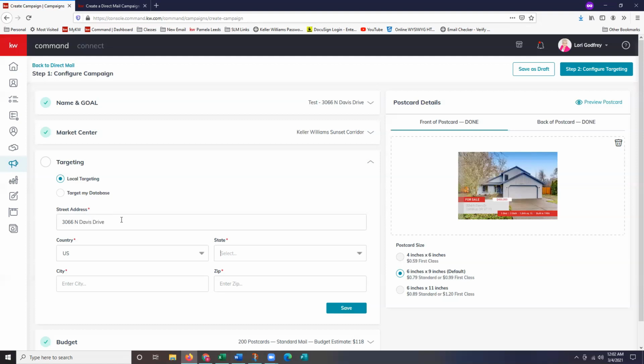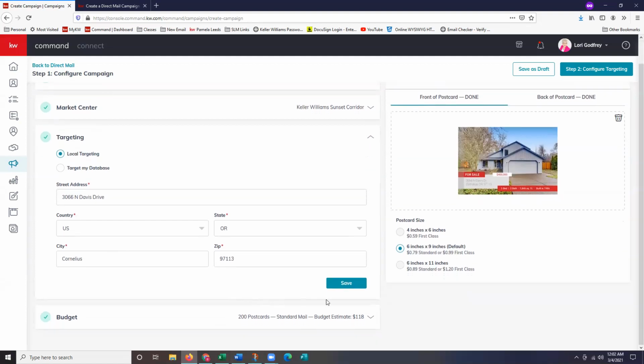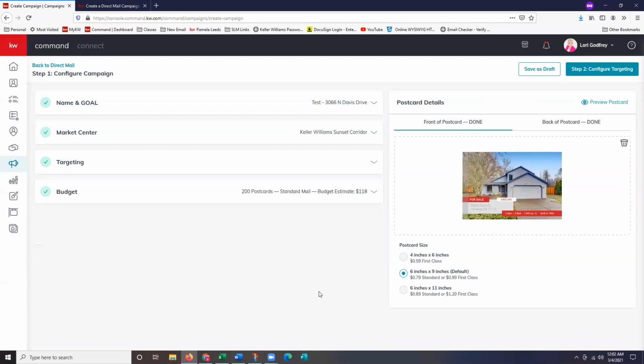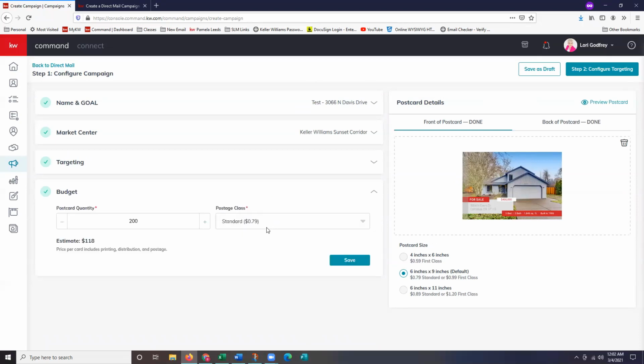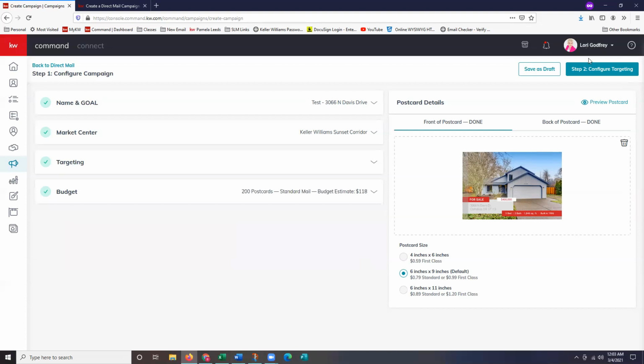Save this. And then state, we'll get all of our information added. City. And once you have your target address added, we're just going to click on save. And then you'll see our budget. It gives you a standard budget. The size that we chose, this one happens to be 79 cents. You can also do first class. And then postcard quantity is 200. You can adjust this on the next screen, so don't panic. But I'm just going to go ahead and click on save. And then I'm going to continue on to targeting.